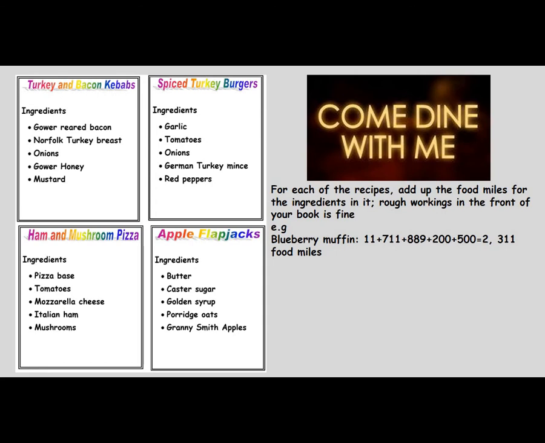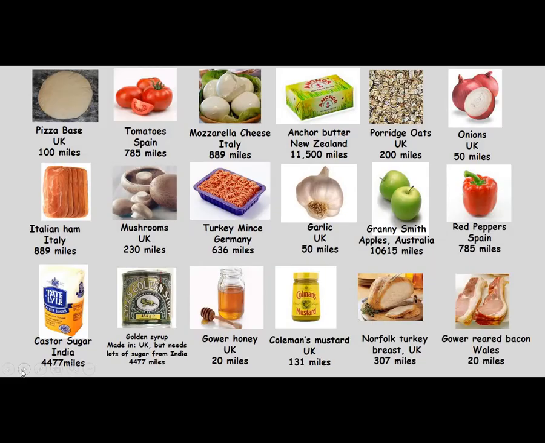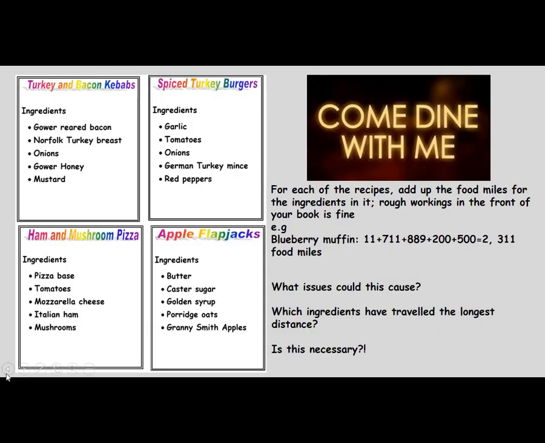Okay, so what you'll find is that for some of these recipes, the food miles are far higher than for others, and it tends to be recipes like your apple flapjack, for example. Sugarcane, we can't grow that in this country, and you need sugar to also make syrup, so that's got to be imported from quite a large distance. Your butter also is probably coming from, which butter did I put in this one? Yes, Anchor, so that's coming 11,500 miles from New Zealand.